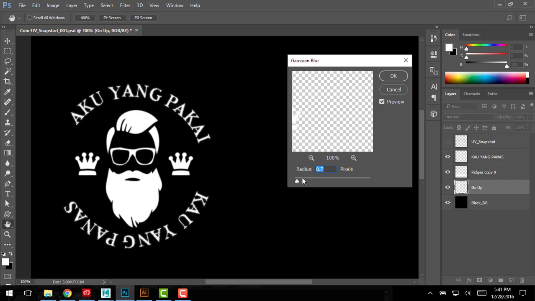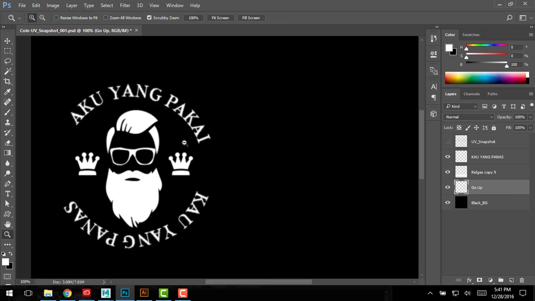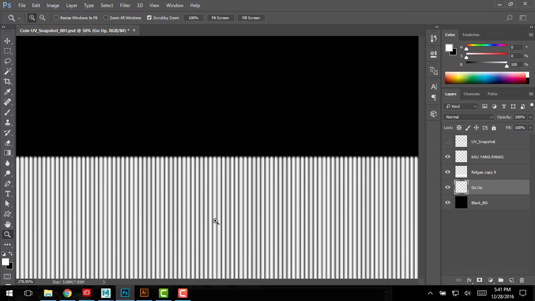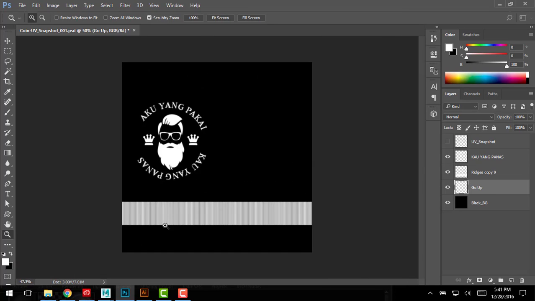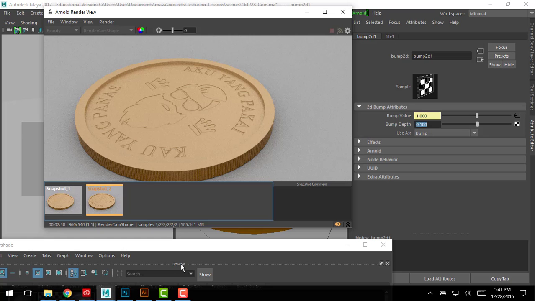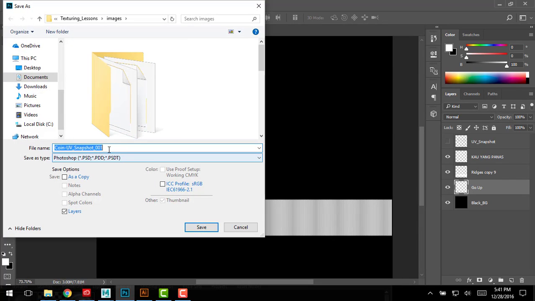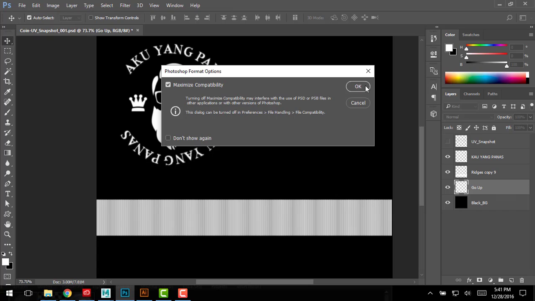See what else we can do. Let's think. Okay, that's good. Right, it's good. Maybe this will give a better effect. I don't know, maybe. Yep. Right, so I'm going to save this out. Ctrl Shift S, and I'll name it Coin UV Snapshot 2.